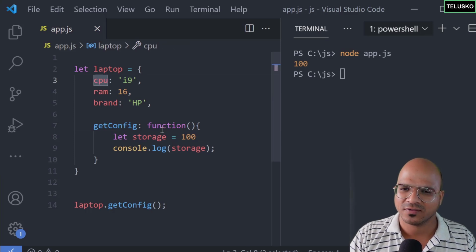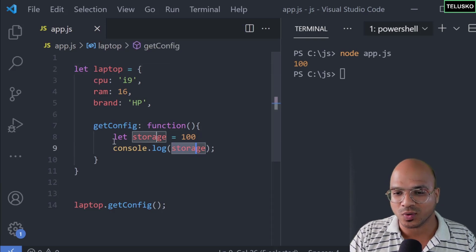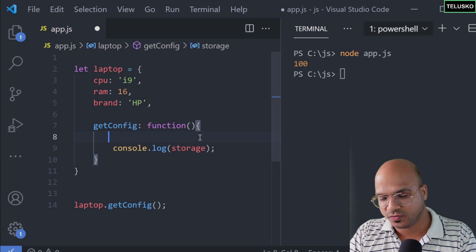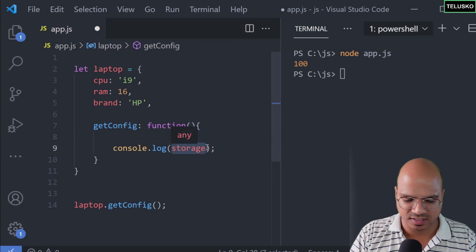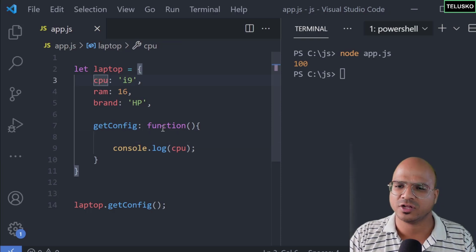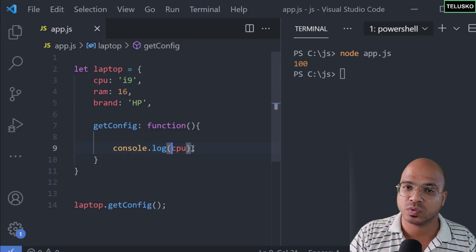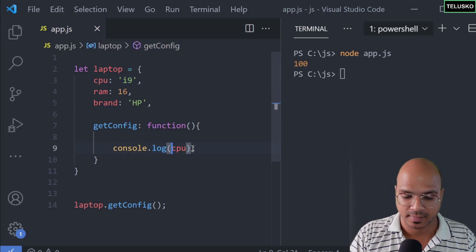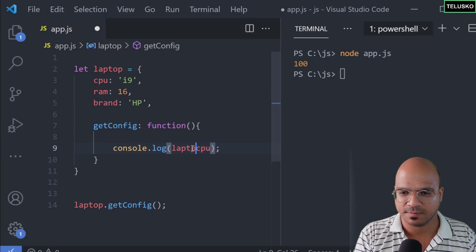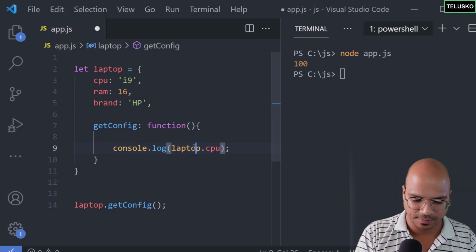You know why? First of all, CPU is not a simple variable. It's a property of an object, right? So if you want to access that here, we need to do something else. We have to type CPU. But if you really understand this, CPU is not a part of the function here, right? It's a part of the object. It's an object property. In that case, you have to use the object name. So I will say, hey, this CPU belongs to an object and the object name is laptop. That's simple.